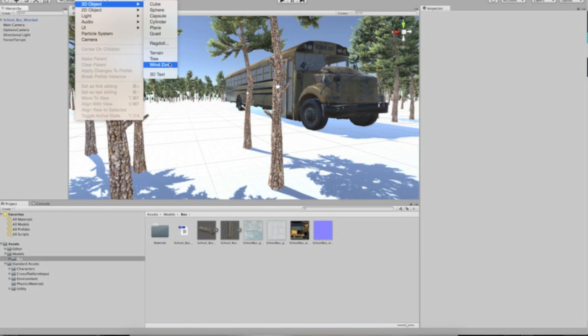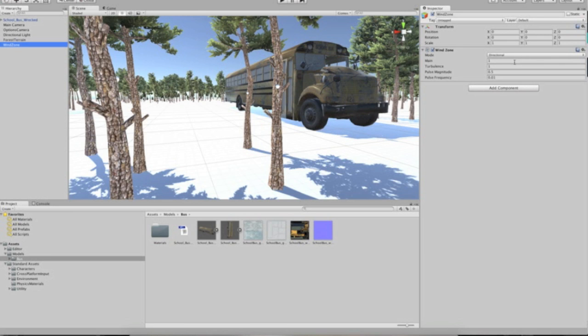So to add wind, really easy. You go to Game Object, I know it's been cut off in the video, and then 3D Object, Wind Zone, and that's it.